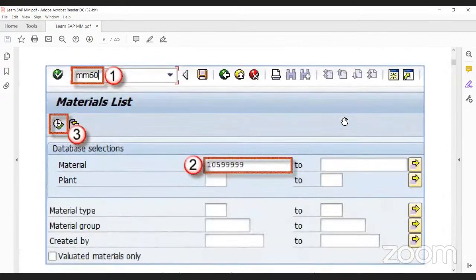Okay, so next, screen navigation. Let me just take a minute.